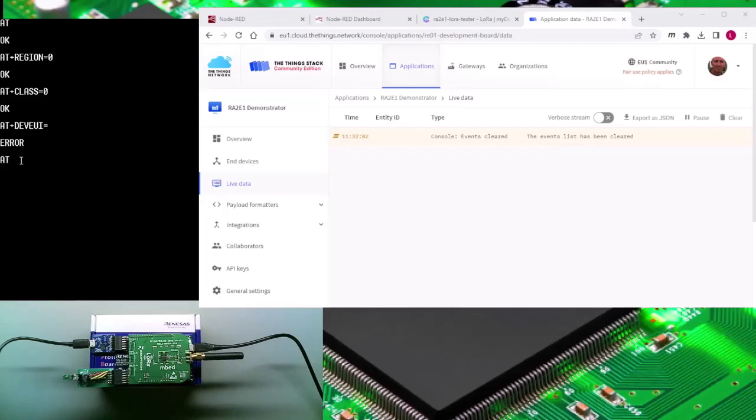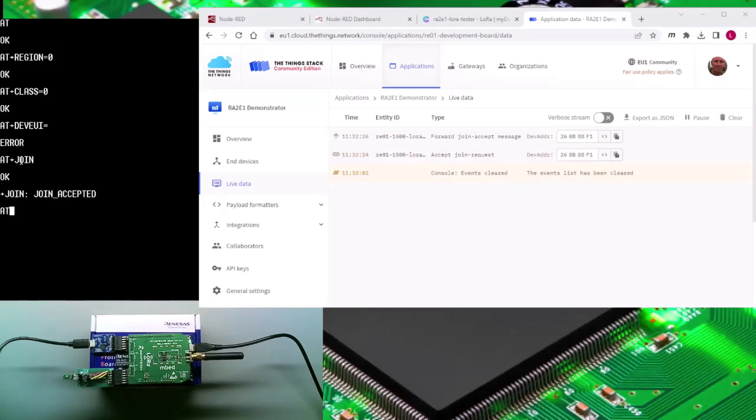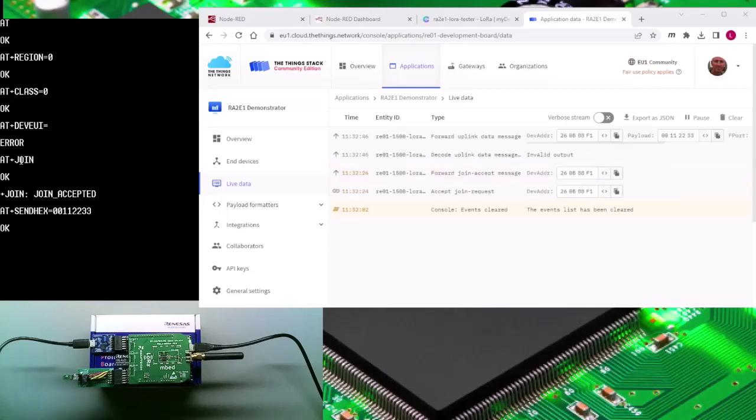so AT plus join, we see that we have joined. I'll just send some test data, send hex, and we'll just enter some fake data. Now you can see, yep, that it has received this data.